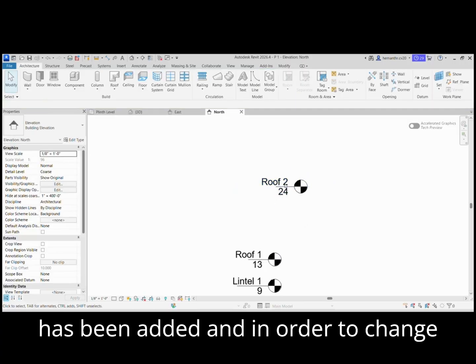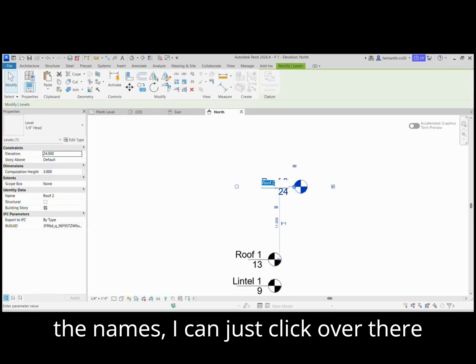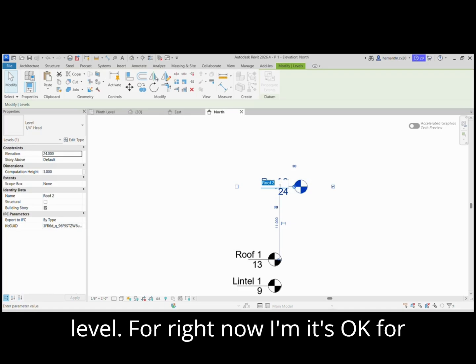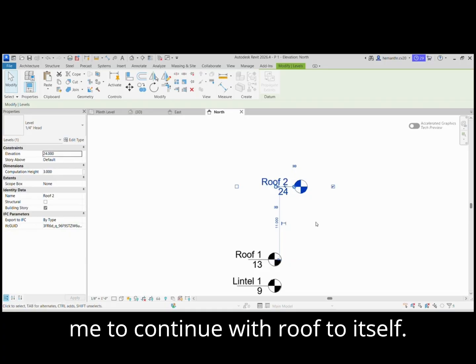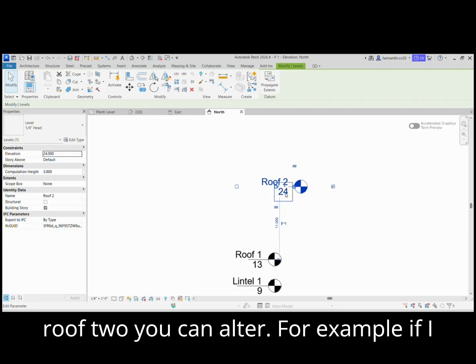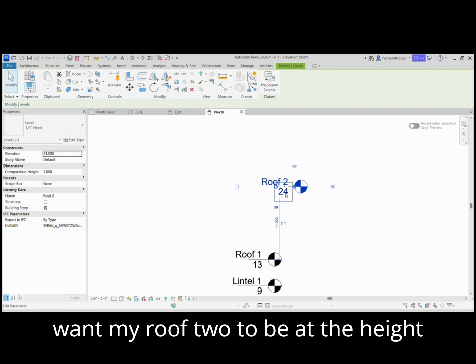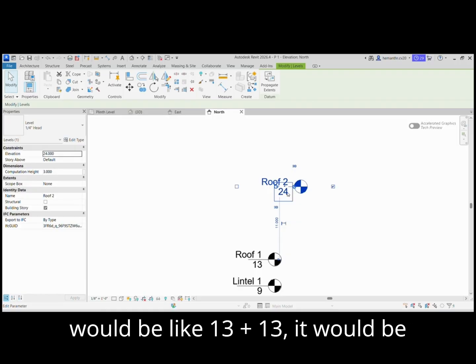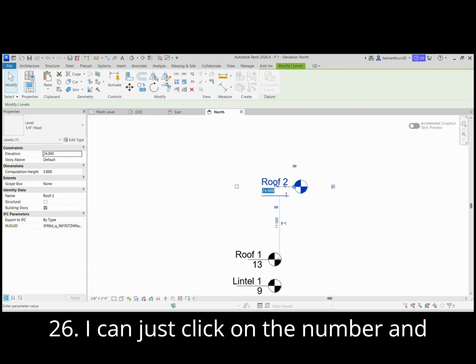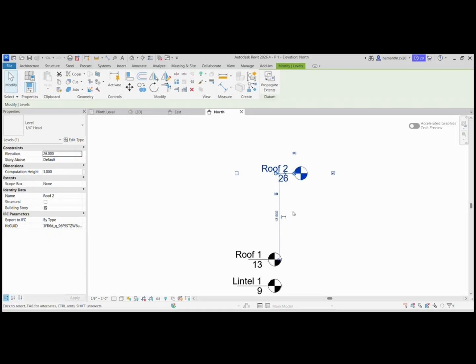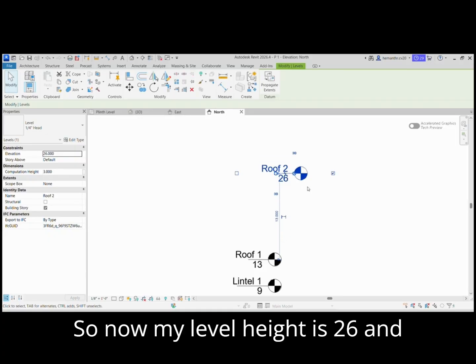And in order to change the names, I can just click over there and edit the name of the level. For right now it's okay for me to continue with roof 2 itself. And even the dimension for roof 2 I can alter. For example, if I want my roof 2 to be at the height of not 11 but 13 feet, then it would be 13 plus 13, it would be 26. I can just click on the number and change my number to 26. So now my level height is 26.